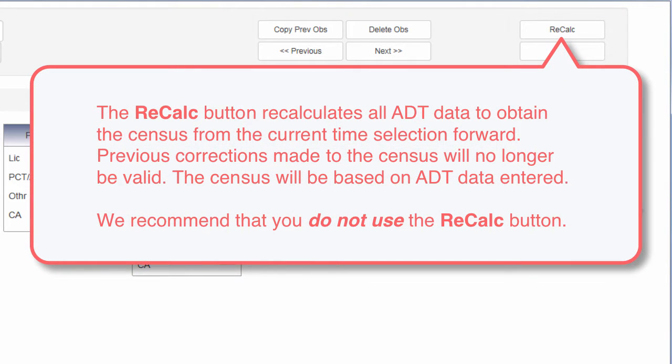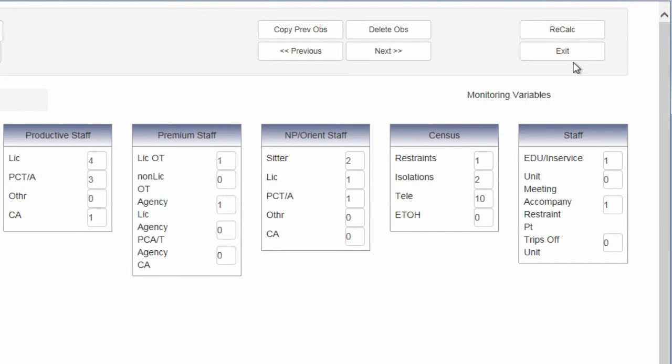The Recalc button recalculates all ADT data to obtain the census from the current time selection forward. Previous corrections made to the census will no longer be valid. The census will be based on ADT data entered. We recommend that you do not use the Recalc button. We're done entering data, so we'll click Exit to close the window.